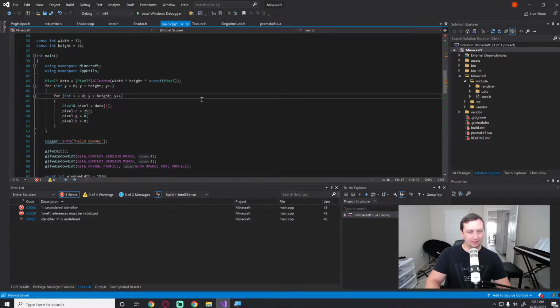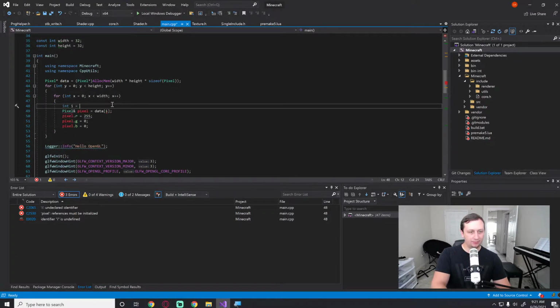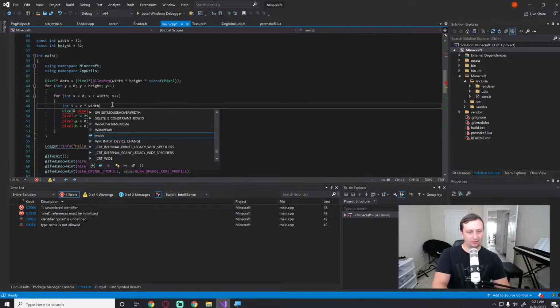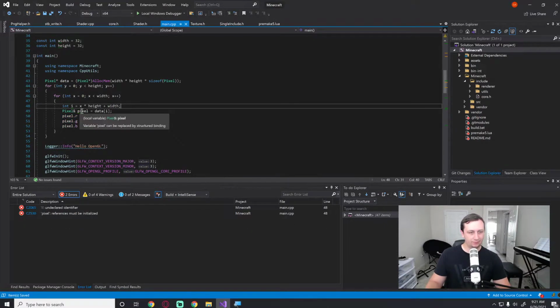And then this will become the x's. Okay, there we go. So then we'll say pixel. We can get i just by saying i equals x times width, or no, x times height plus width, right? Nope. That should be y times height plus x. Nope, width. Okay. I'm confident of that, okay?